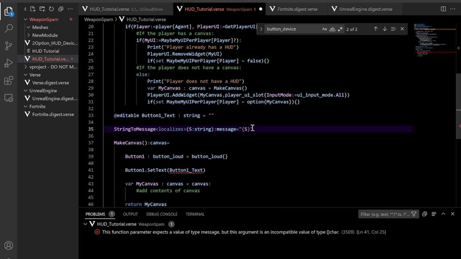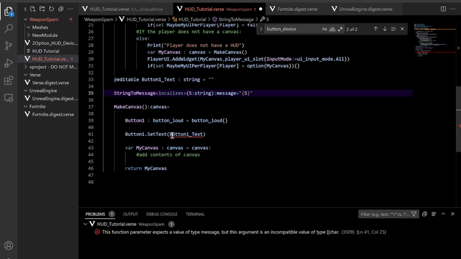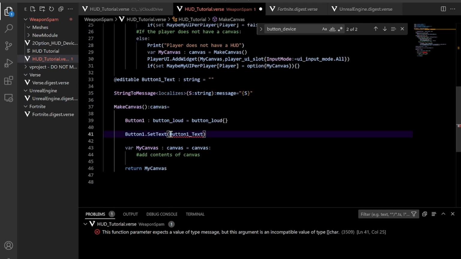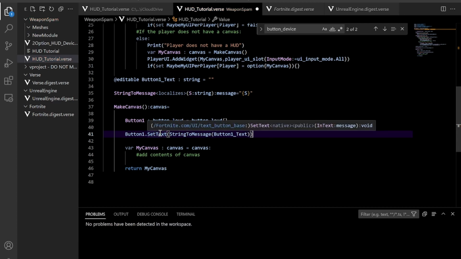Basically, this is going to change a string into a type of message, and then we can use the message inside of the button. So instead of here, we're going to have string to message, parentheses, add one at the end, and we have no more errors. It's going to set the text properly. So now we have a button, which is pretty cool.